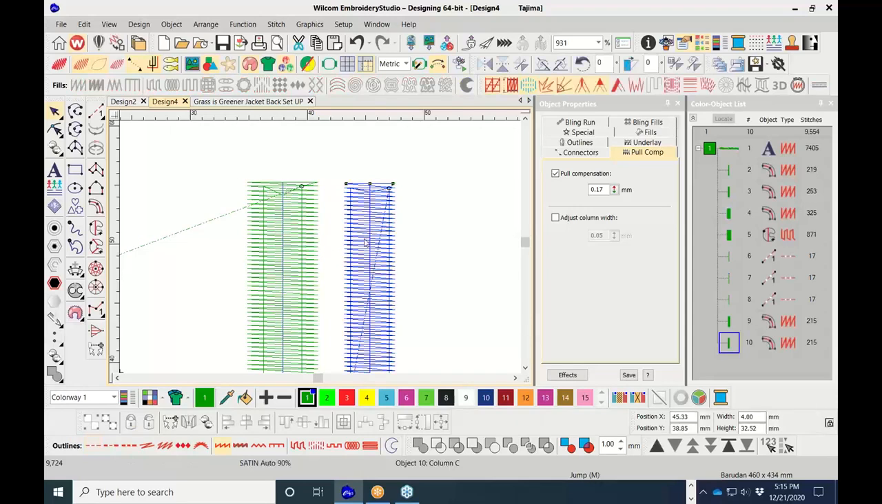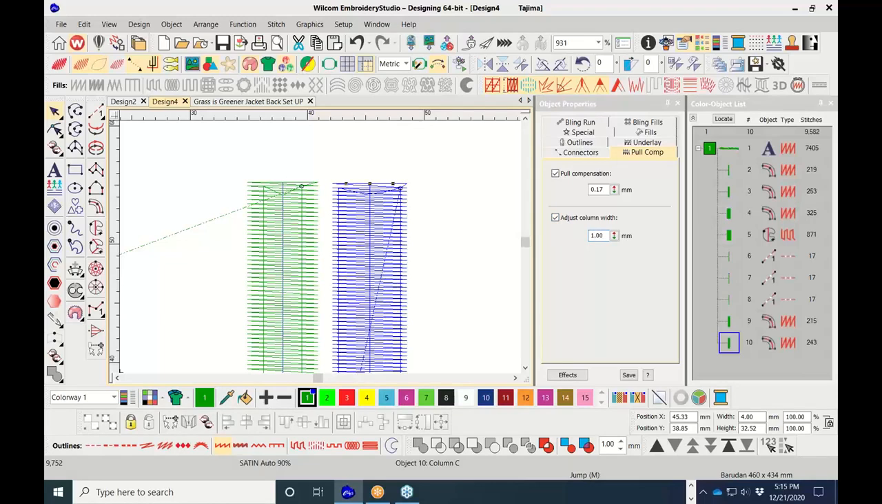Now we're going to do the same thing to this one, but this time we're going to choose the column width, and I'm going to also make this 1.0. I'm going to press enter. Now you see this.